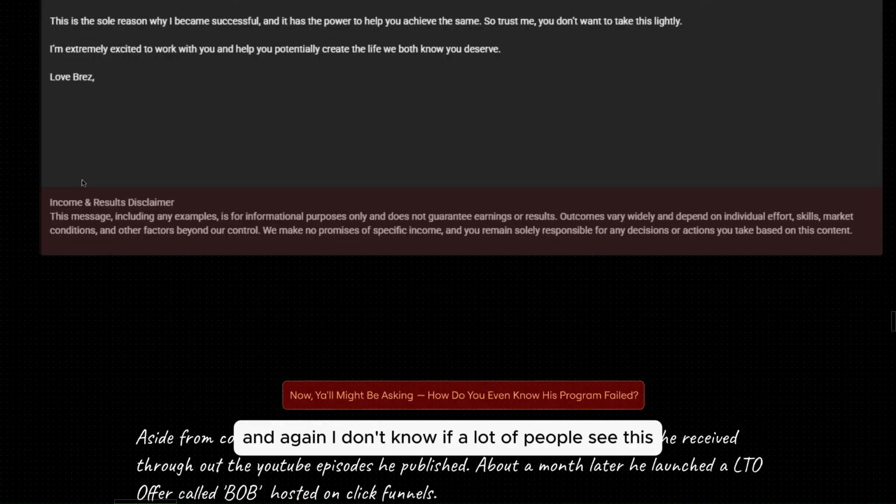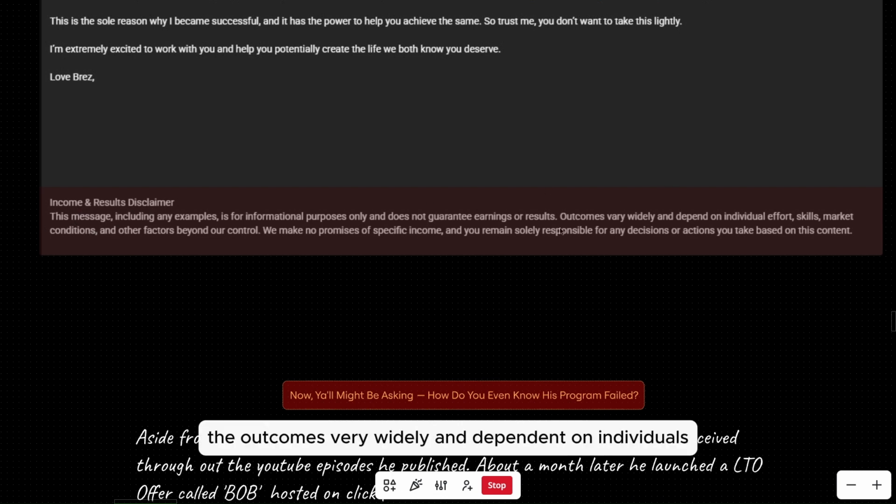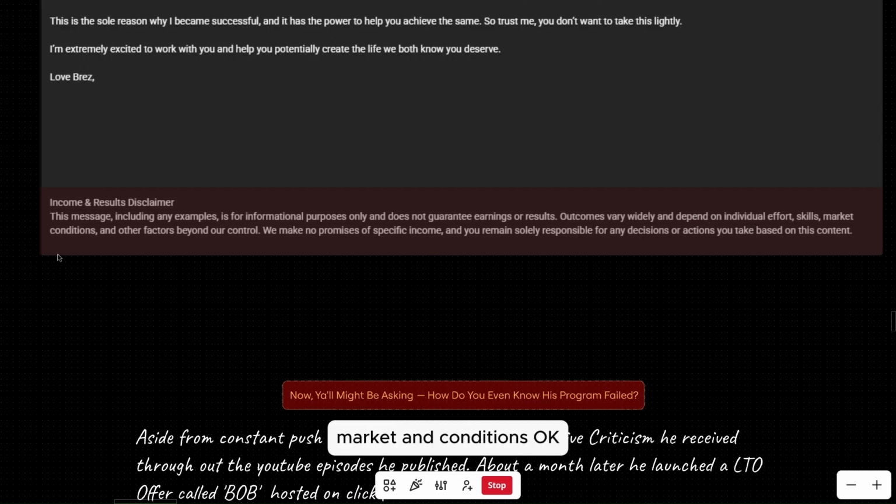And again, I don't know if a lot of people see this, but when he pitched his offer, he basically updated his free live event description with an income and results disclaimer, saying that outcomes vary widely and depend on individuals' efforts, skills, market, and conditions. There's no guarantee of earnings or results.